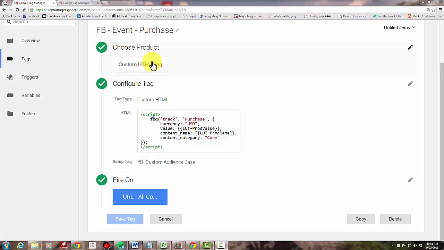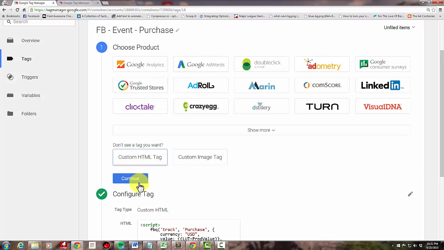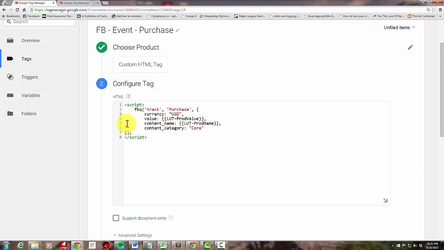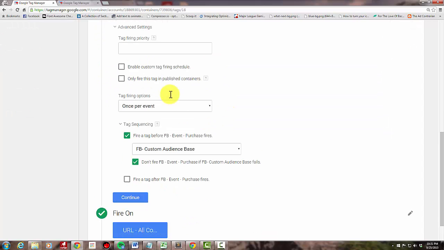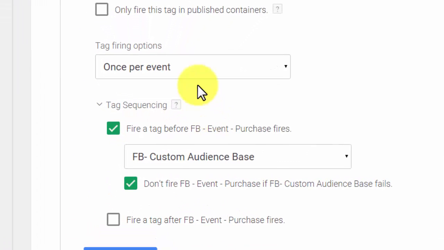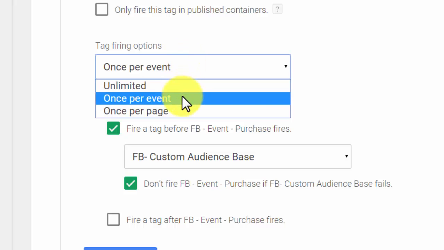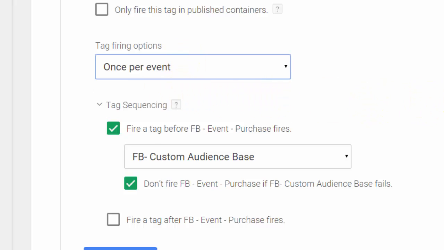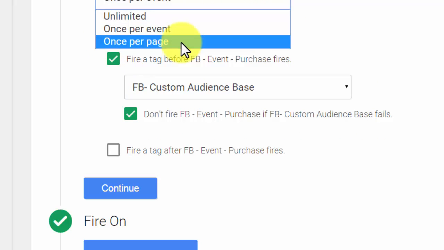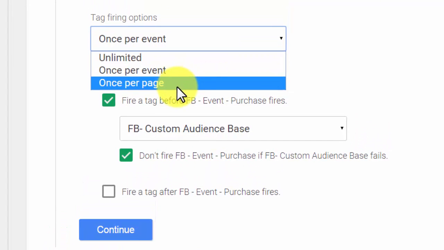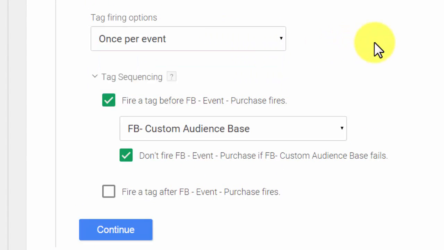So when you set up your new tag, I just did custom HTML. I added my code here in the HTML box, and I'm just gonna go down to, you'll see there's a new box, tag firing options and tag sequencing, right? So for tag firing options, in this case, I haven't really looked too far into this yet. I usually just do once per event, and that seems to work fine. Now, I think that really comes into play if you're firing on a button click and you only want to do it once per page. But I haven't really had to use it too much.